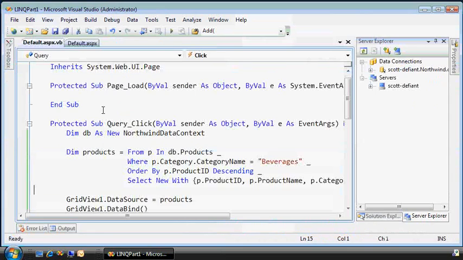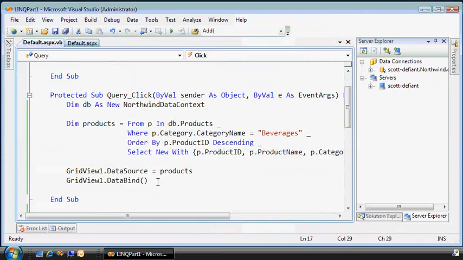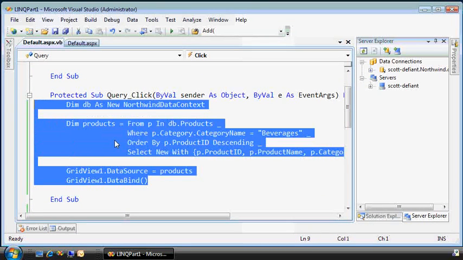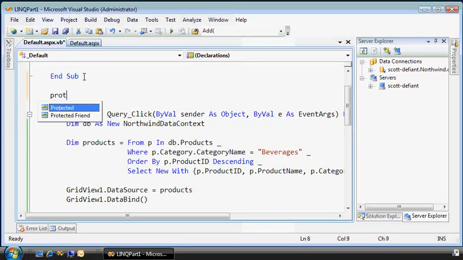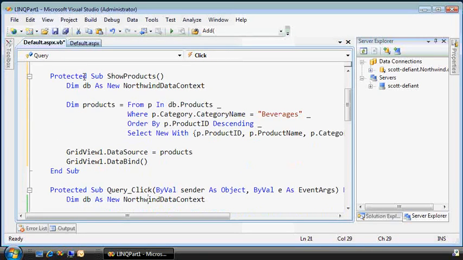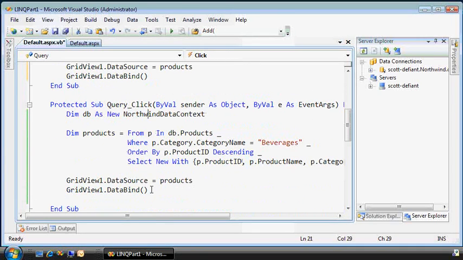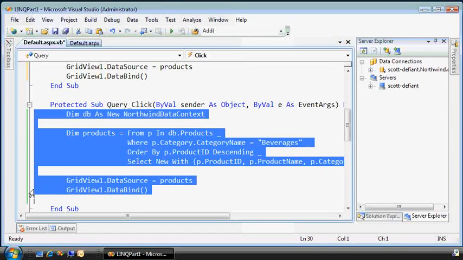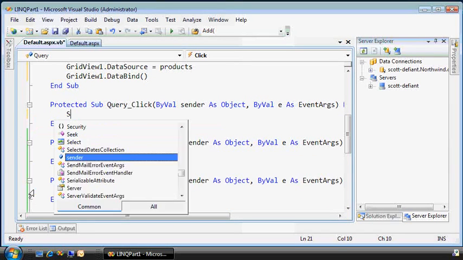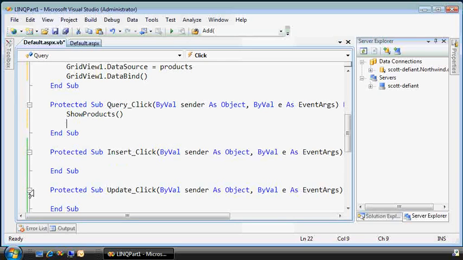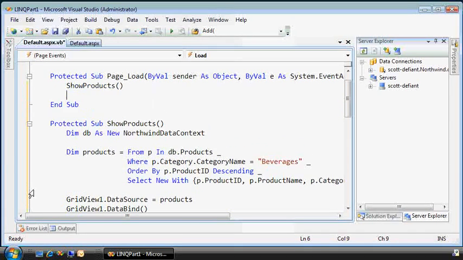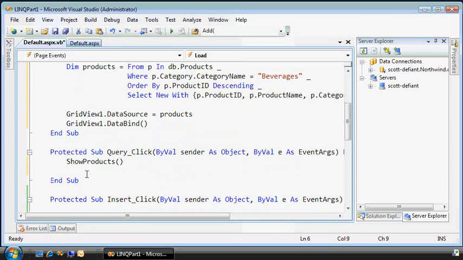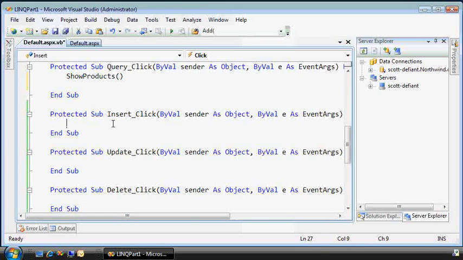So let's take that as a starting point to add the rest of our functionality. Now I want to get this list of products a lot, so I'm going to create a little helper function called show products. I'll just paste that in there, because after we do all the other commands, we want to show the products just to show how the tables have been updated. So I'll replace that with show products. You know what? When the page loads, I'll do the same thing. That way I don't have to hit the query button. Okay, so we have our query taken care of. Now let's insert a new record.